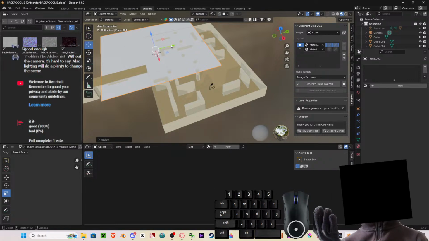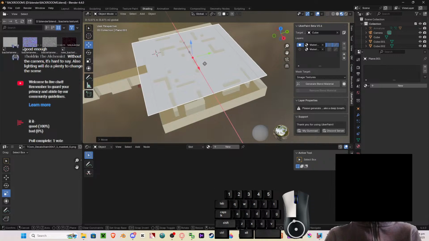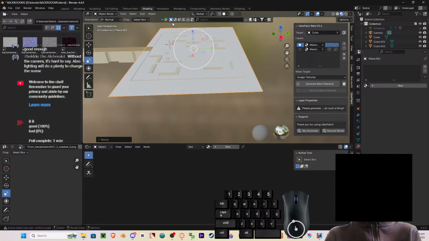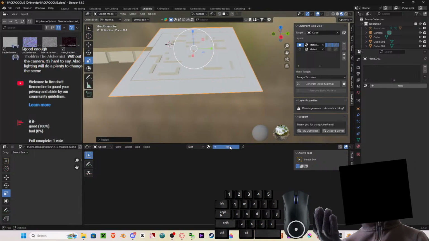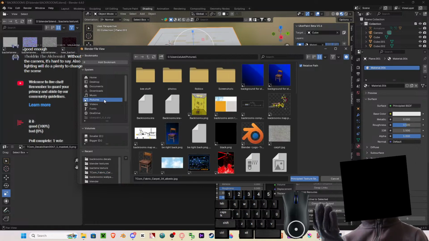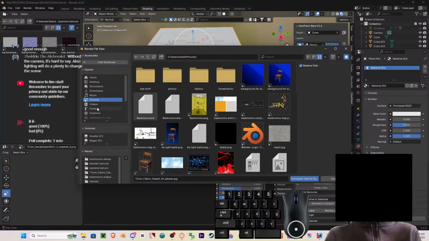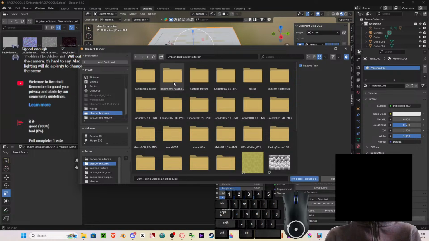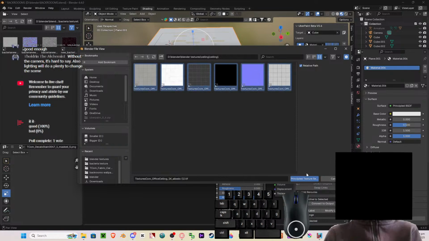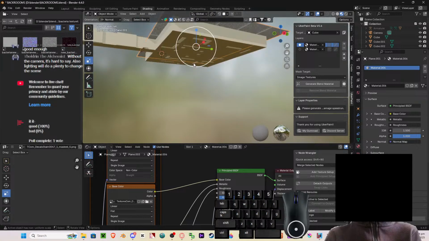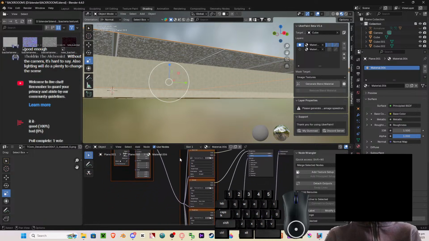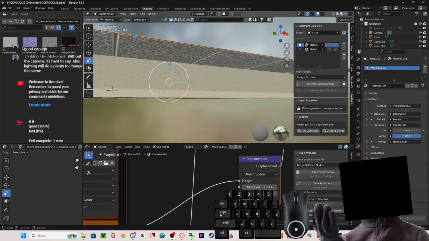Kind of lazy to do that, so I'll just move that into position. And click new material. Add principled setup. Ceiling. There it is. Principled texture. Okay, let's decrease the displacement.